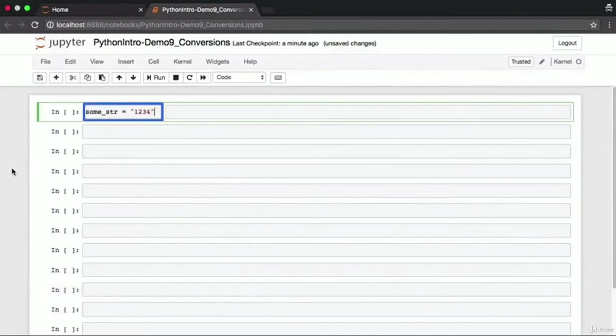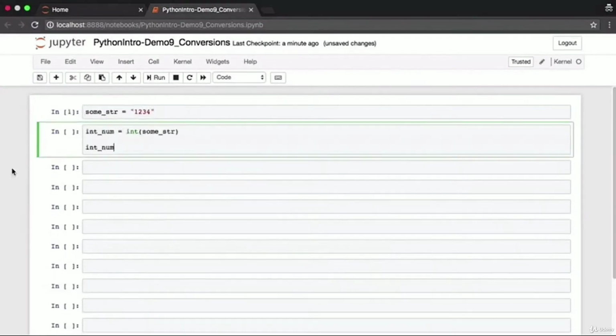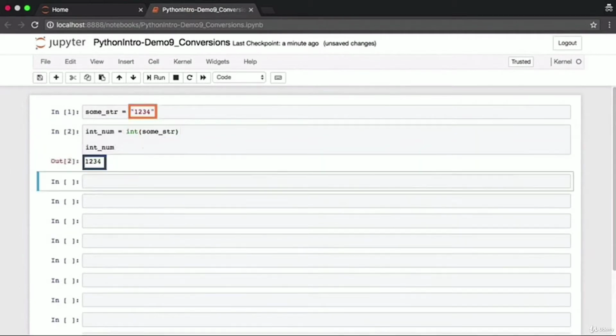Let's start off with a very simple string "1234". We know this is a string because it's enclosed in double quotes. We can use the int built-in function in Python to convert this string to an integer. 1234 is a valid integer, so this conversion should go through fine. You can now see that the variable int_num holds 1234 in an integer form. We know this is an integer because there are no quotes around it, either single or double quotes.